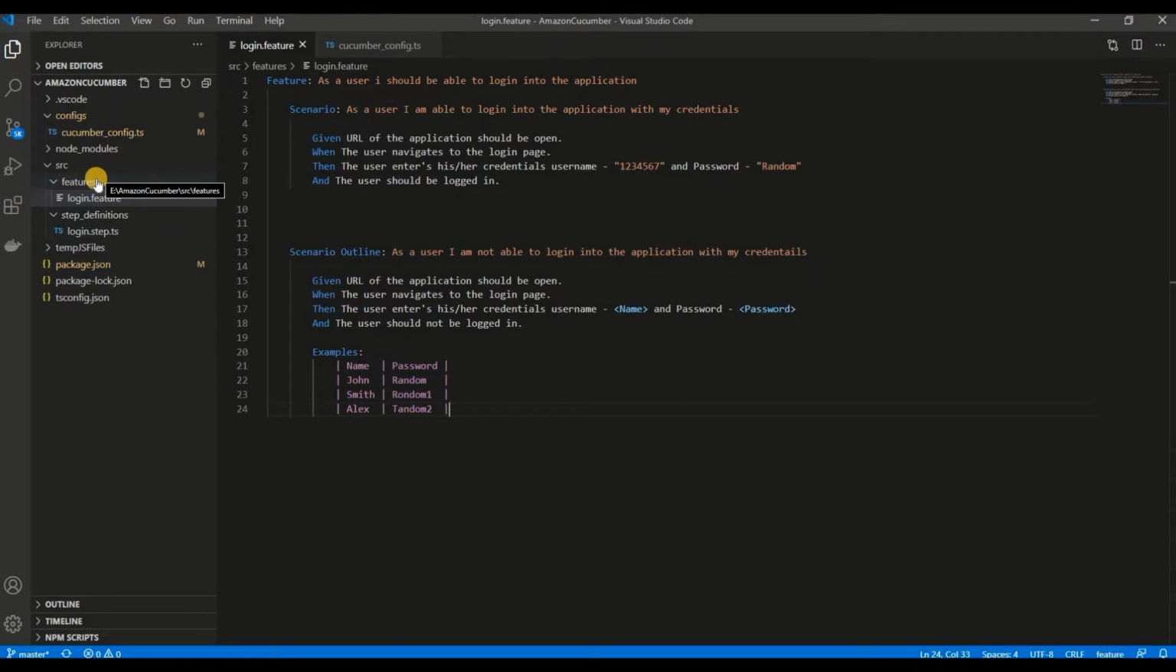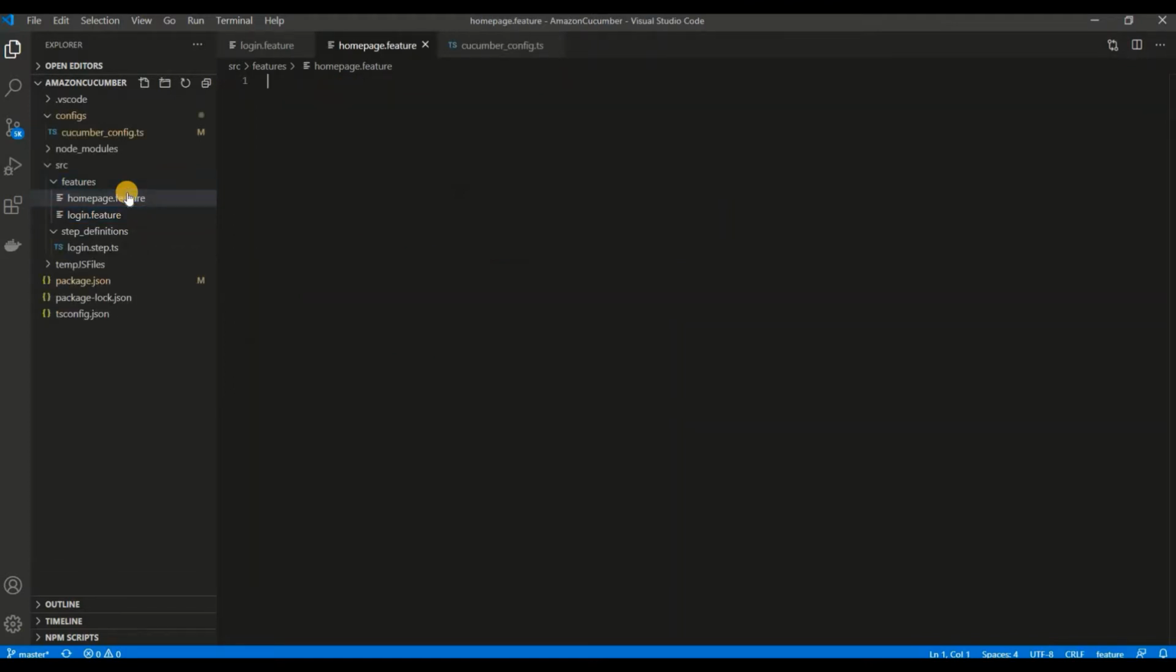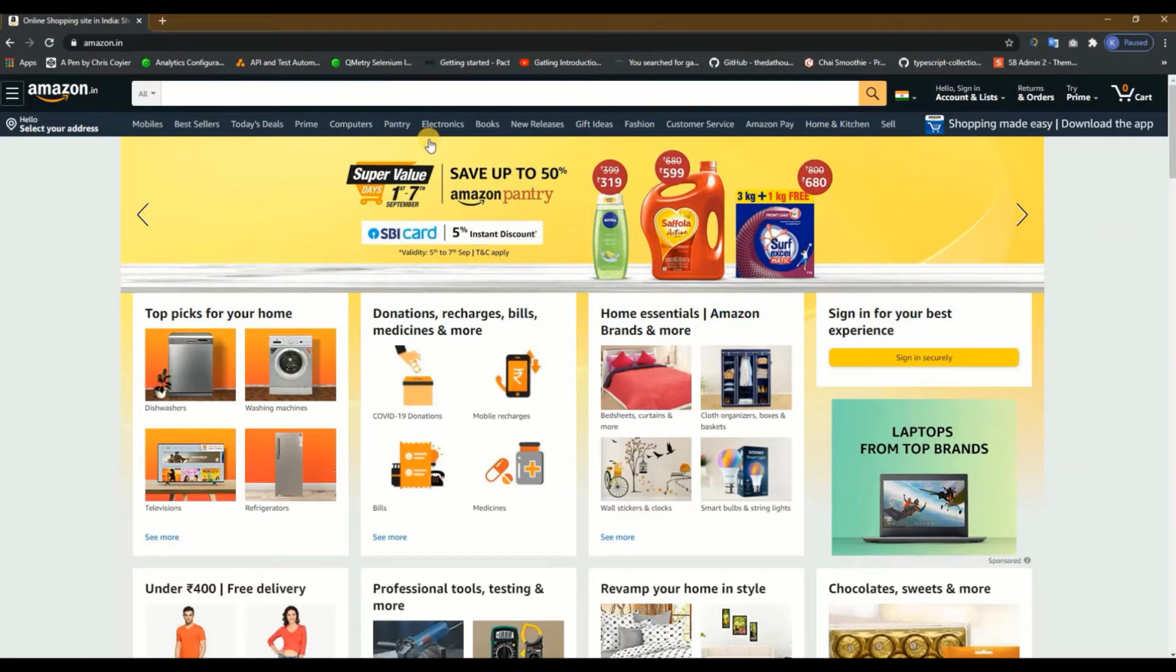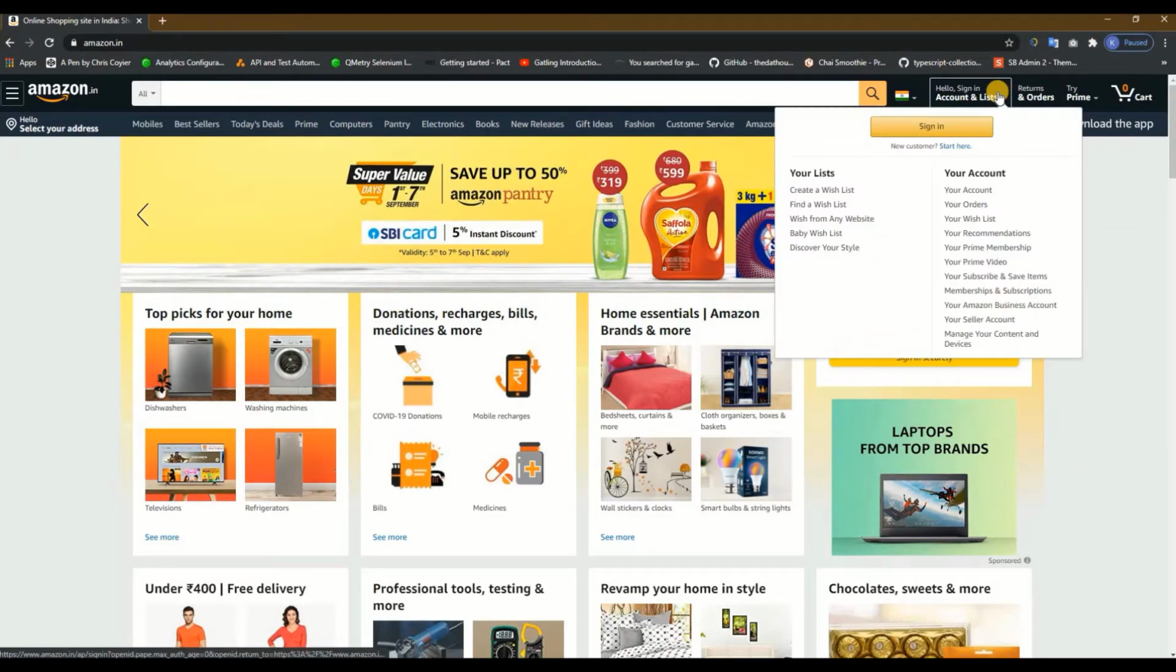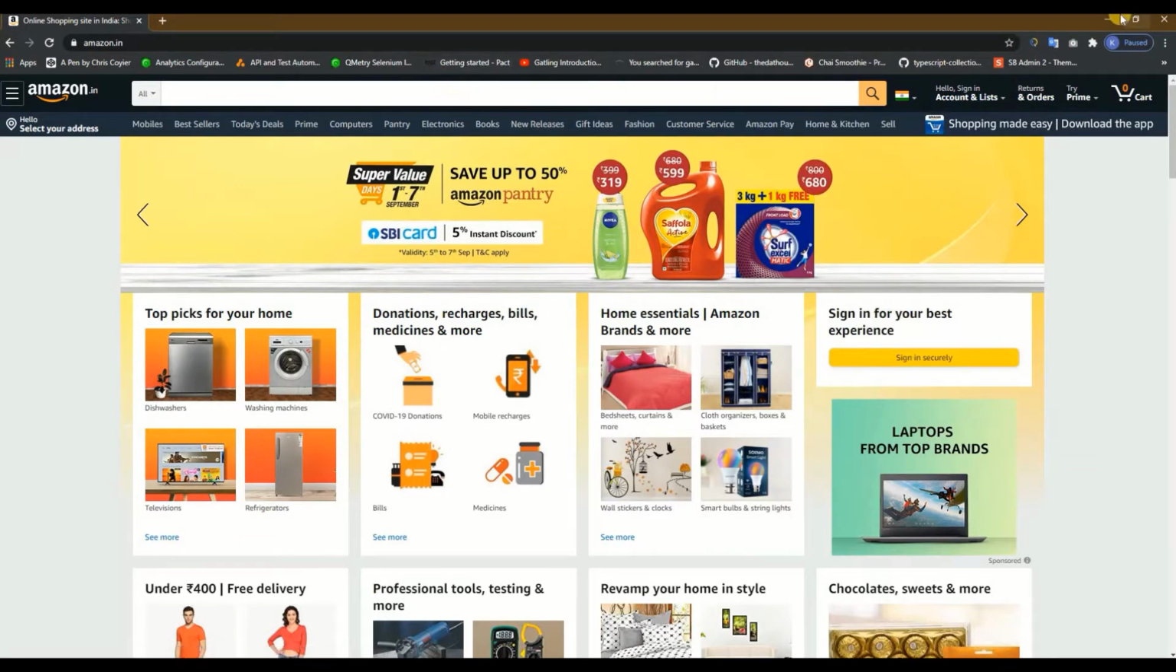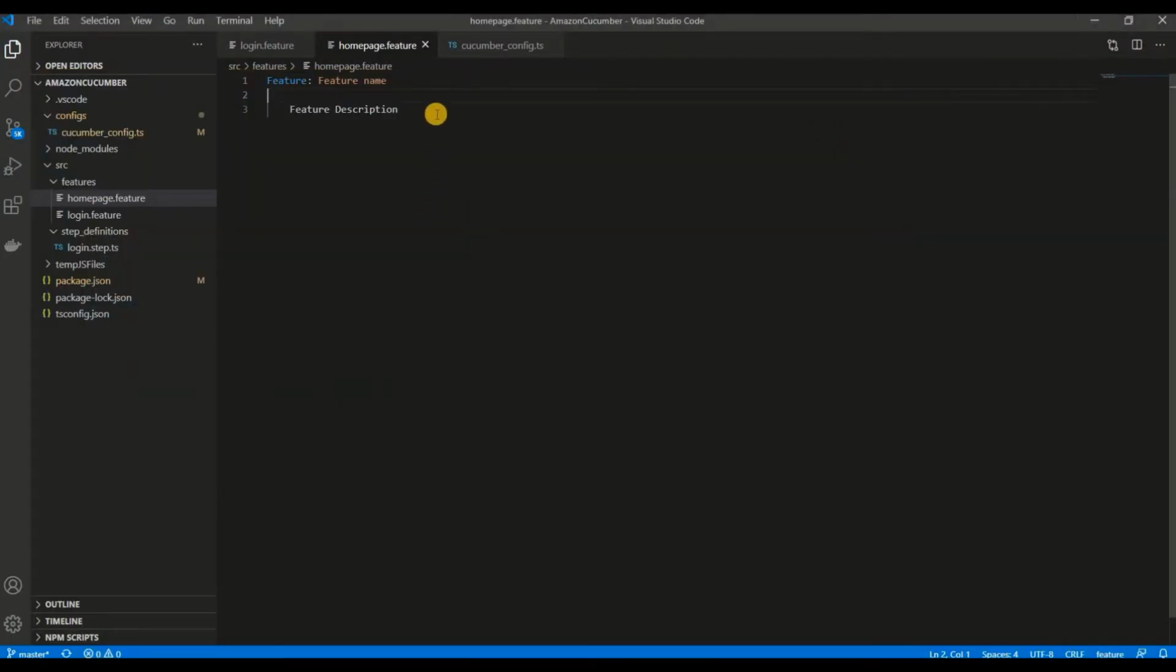So guys, under the feature, I'll create a new file and name it homepage.feature. So .feature is the extension and I'll create this file. In this file, I'll use a keyword feature. What we are going to do is navigate to Amazon, log in to the account and search for an item. So this is the scenario, or we can say the feature that I'm about to test is the search bar. And this is the scenario which I just explained that we are going to create the feature file for.